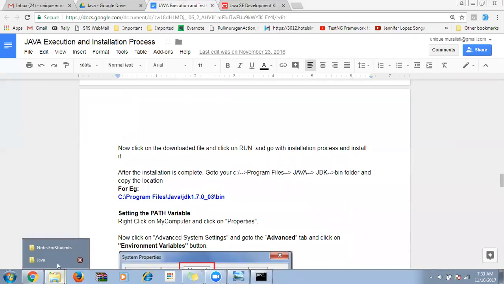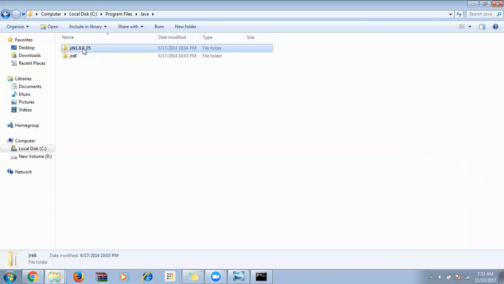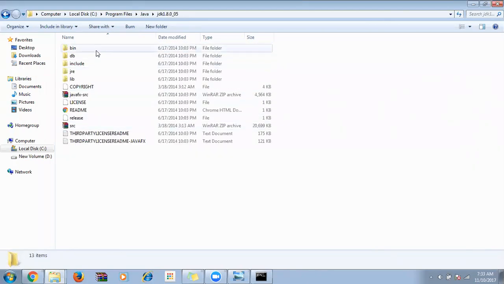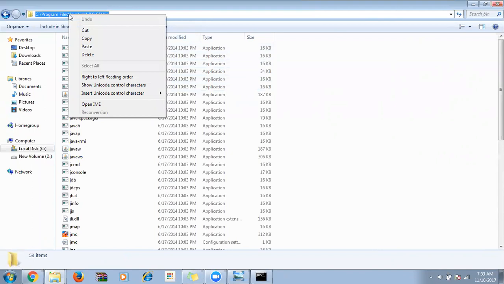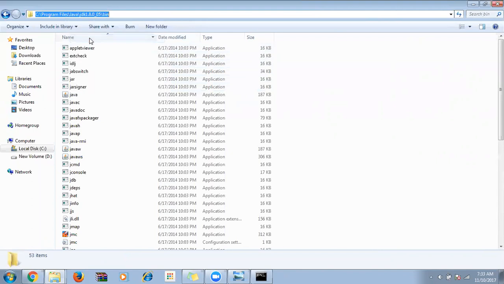So once the JDK installation has been done, you need to do another step. I told you, once the JDK has been installed, you'll be getting another folder called JDK. Double click on this. Once you go into the JDK folder, you will be seeing a folder called bin. Go into that bin folder. Then you have to copy that location. Okay.